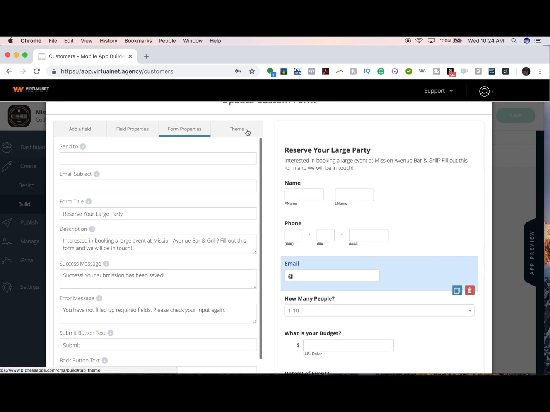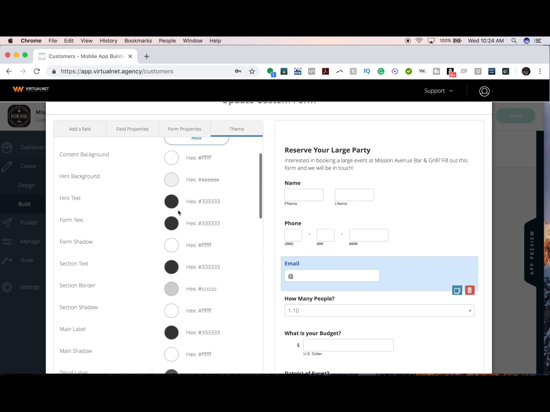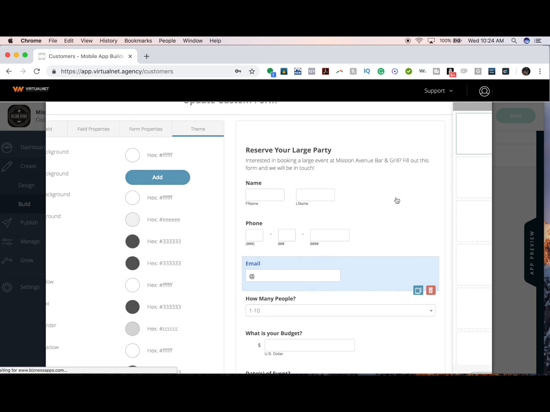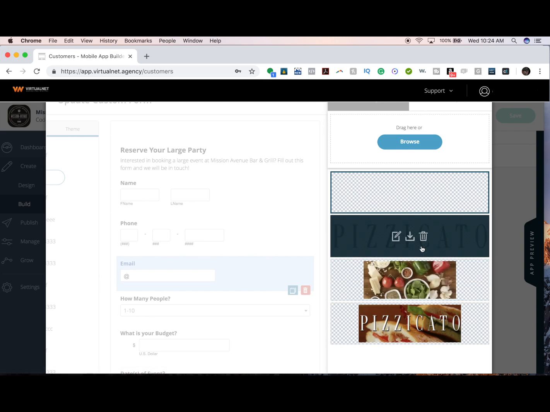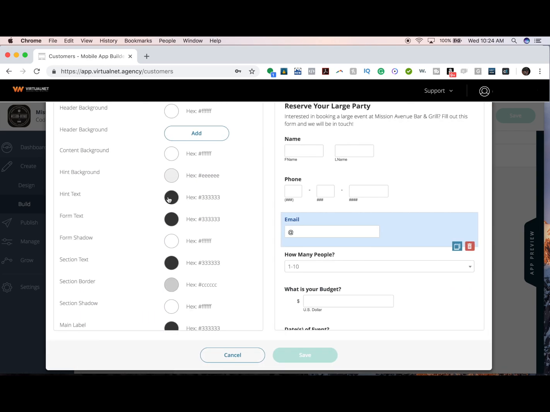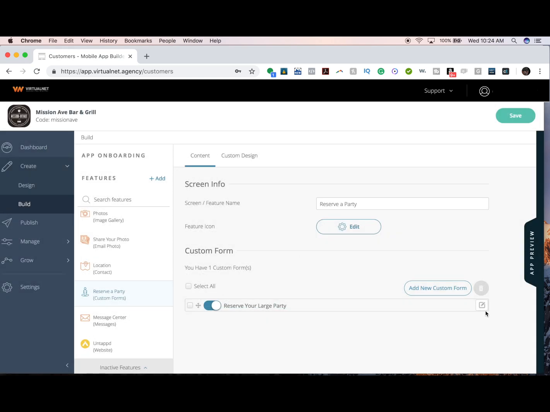And last but not least, you can absolutely customize the theme as well. You can change the colors, you can change the background image, we can adjust and add a header image. Simple enough to just change with the color picker. And hit save.